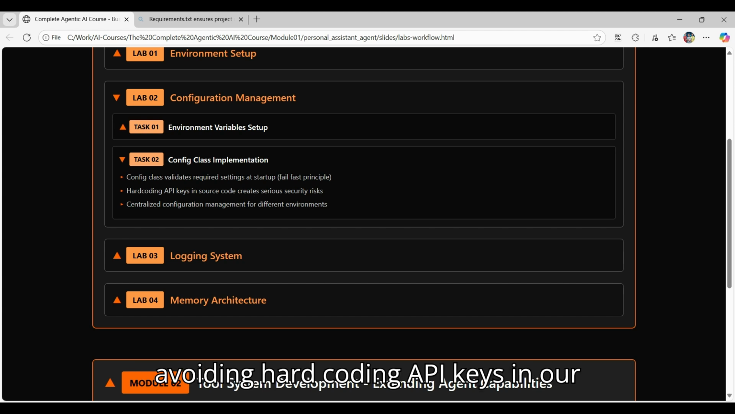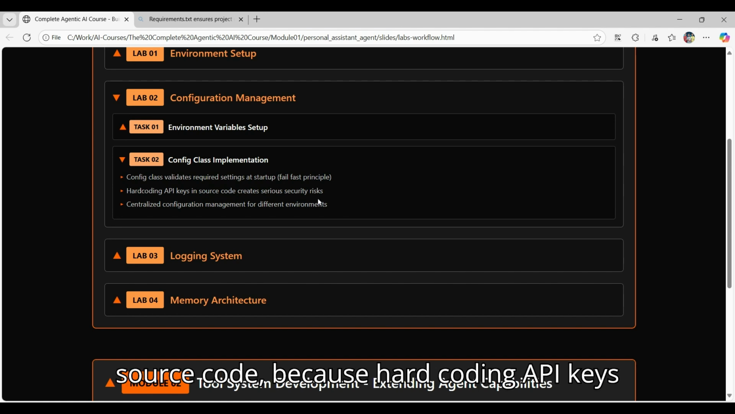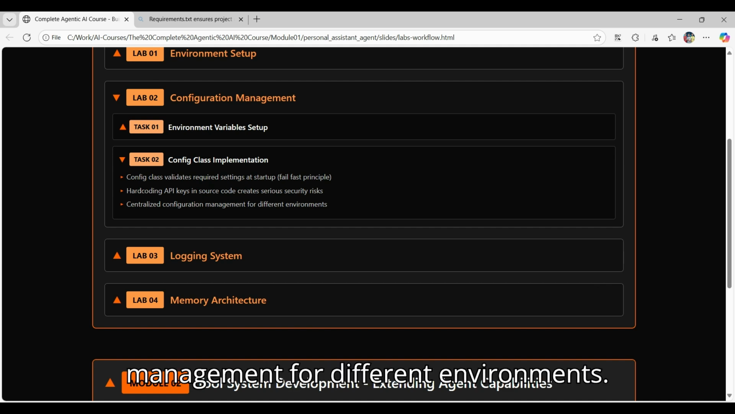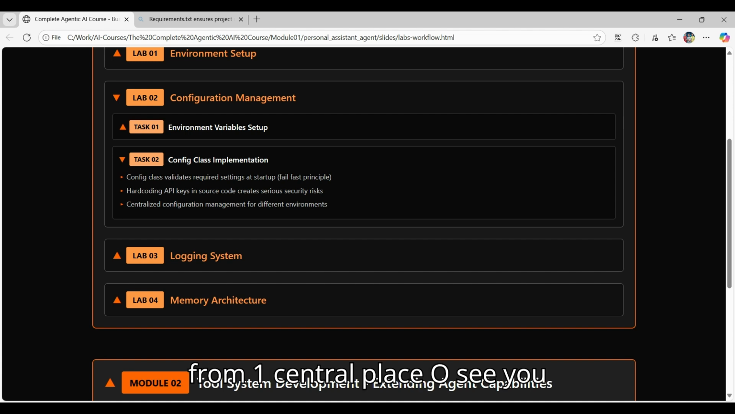Second, we will avoid hard coding API keys in our source code because hard coding API keys in source code creates serious security risks. Instead, we will load them securely from our environment variables. Third, we will implement centralized configuration management for different environments. This means whether we are running our application in development, testing, or production environment, our config manager will handle all the settings from one central place.